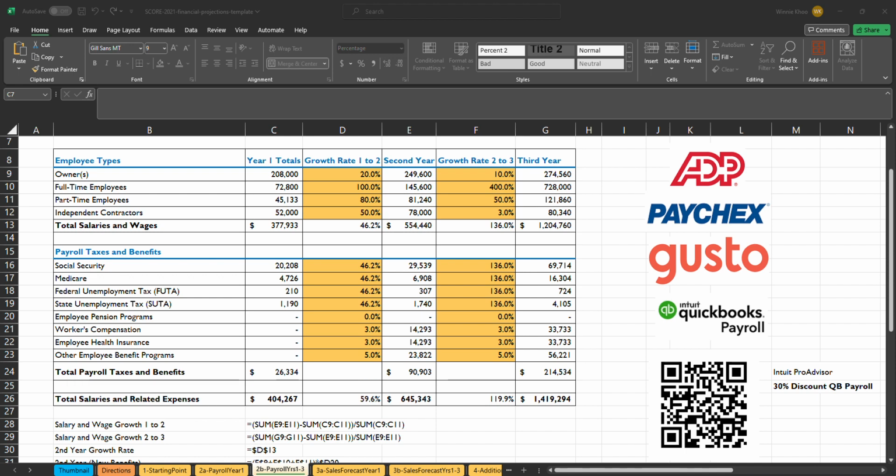Now, new businesses and startups have extraordinary rates of growth. You can grow from 1 to 2 to 10 people in the first few years. The growth from year 1 and 2 for the owners, the part-time, and the independent contractors, you can't have less than 100% growth. This could be from an annual raise, it could be from hiring more part-time employees or just giving them more hours.